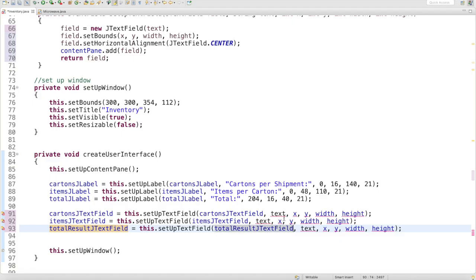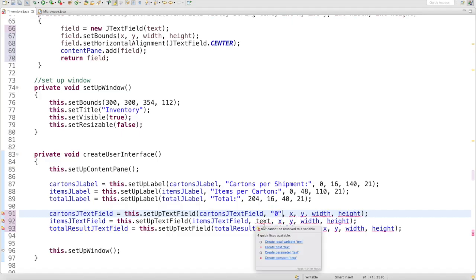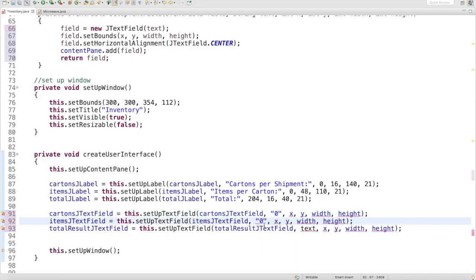Now time to put some text on it. So the cartons text field is going to have a 0 in it. Not an O, but a 0. The items text field is also going to have a 0 in it. And the totals text field is not going to have any text in it. So it's empty text, or an empty string.